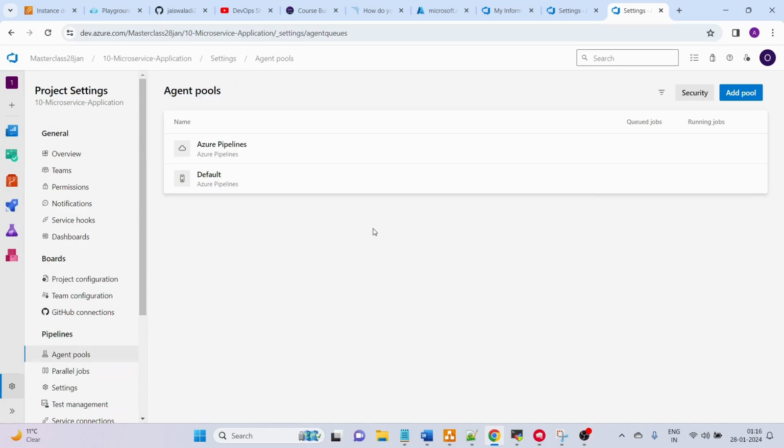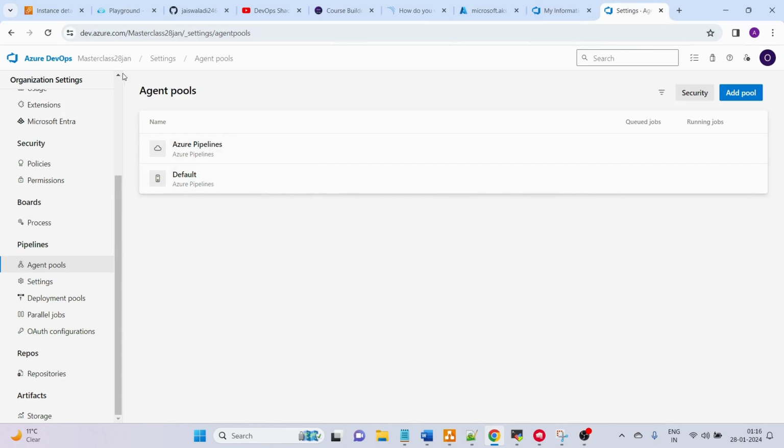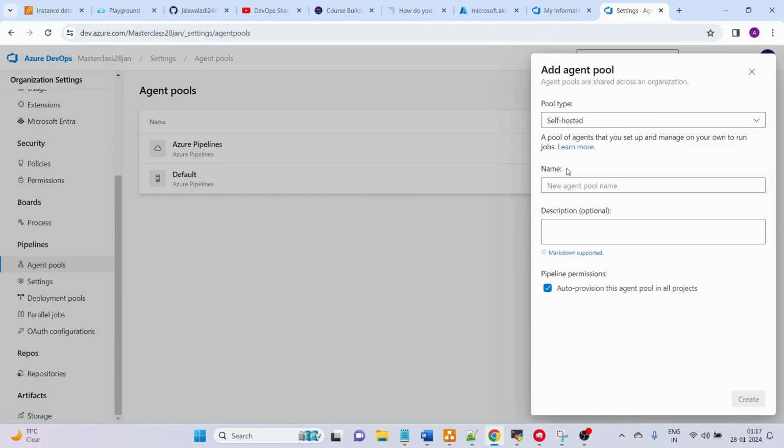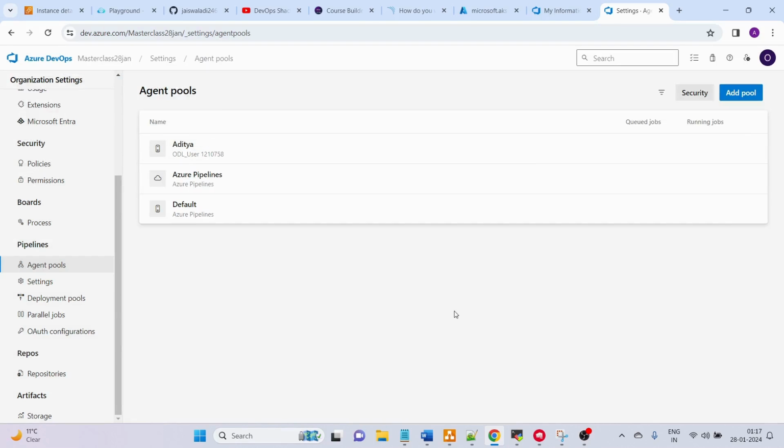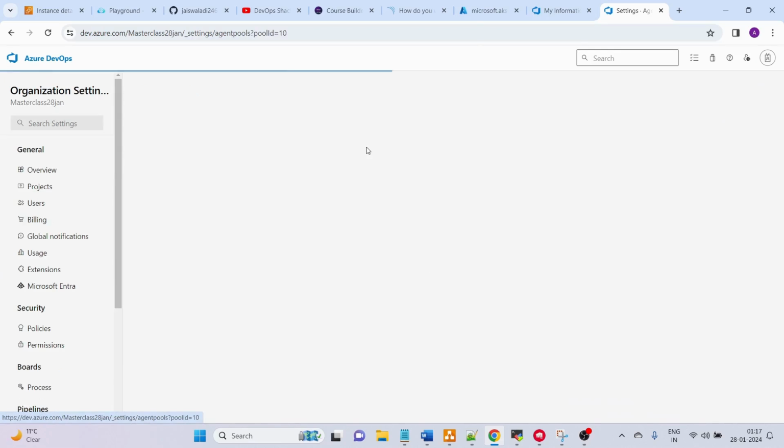We have agent pools. Okay. So now you can add there, but I'm going to add it on organization level. So click on add pool. Self-hosted, that means we are going to use our own VM. Name, let's say Aditya, simple. And you can see this option to auto provision this agent pool in all projects. That is the best part. Click on create. So now we have created a group.